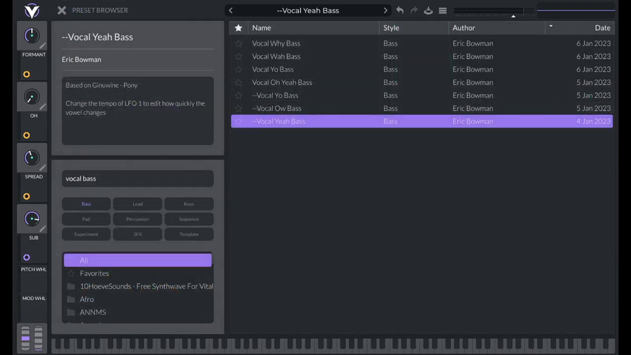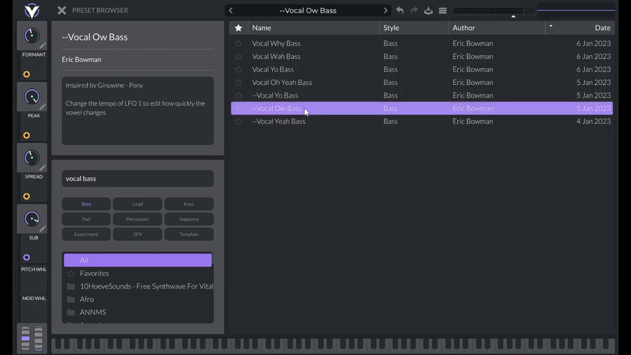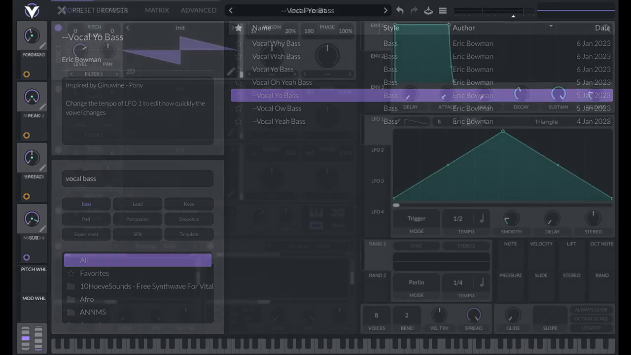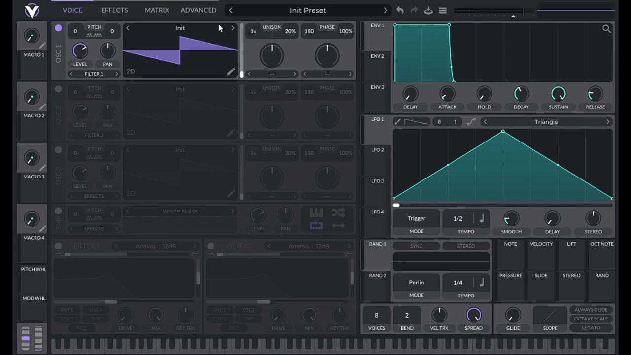In this tutorial, I'm going to show you how to use the Formant filter to get some vocal sounds from your synthesizer. The first one kind of sounded like it was saying yeah, but we can manipulate the Formant filter to get different vowel shapes. So we can make it say ow, yo, and a lot more. To get started, let's initialize a preset.